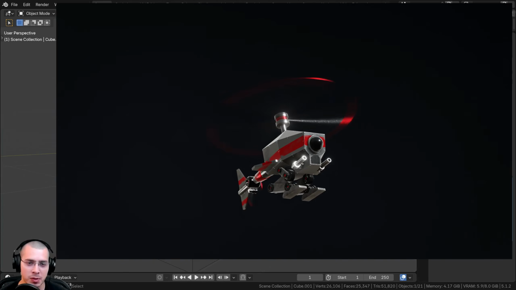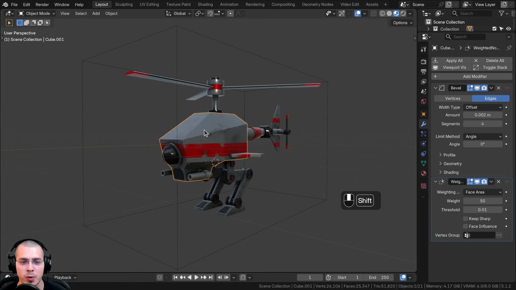So in this part, we're going to be posing the robot, setting up some lighting and a camera, and then rendering and compositing an image to get a nice image of our robot.